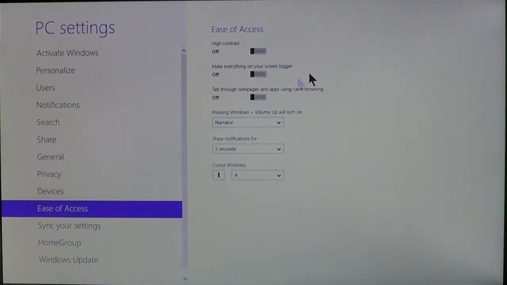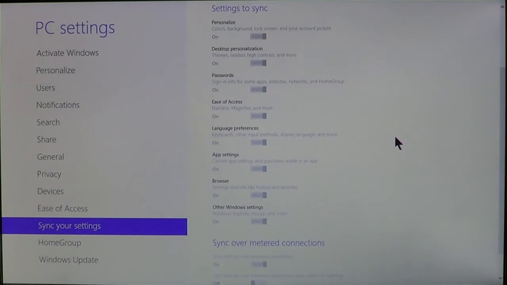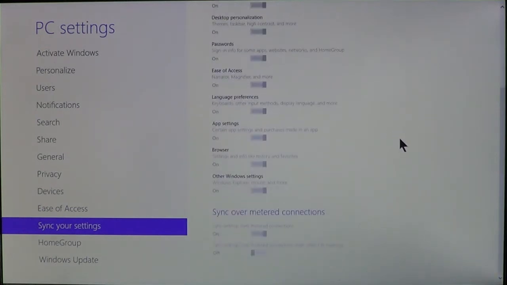Ease of access. This is the thing where you can turn narrator on, or you can set your screen to high contrast so it's easier to see things. You can also sync your settings across pages and stuff. Now this will only work if you have your computer logged on to a Microsoft account. Since I'm local, this one here will be all grayed out.